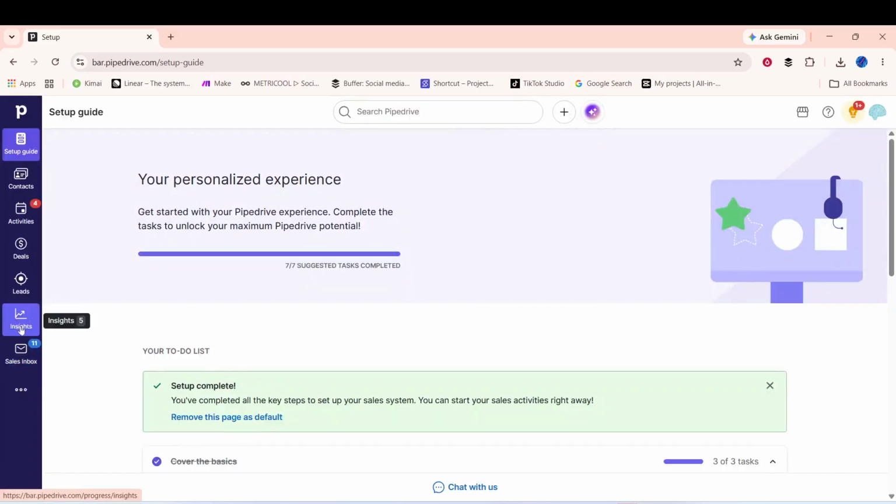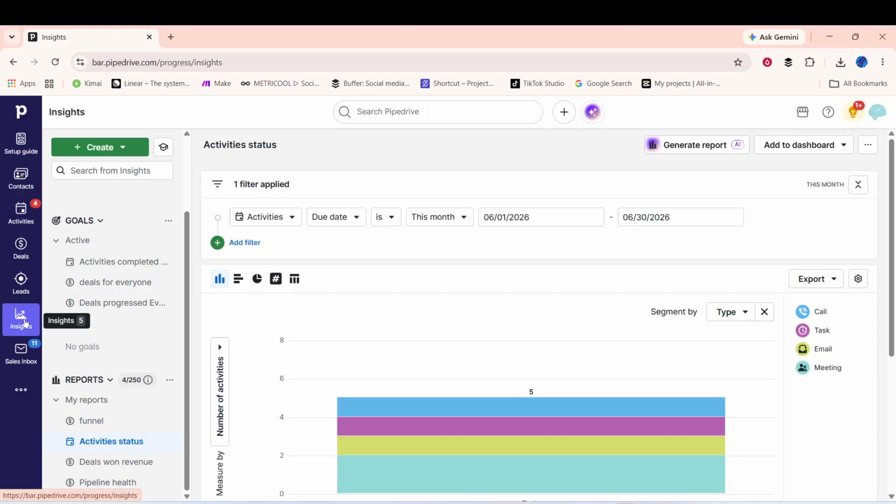Over on the left-hand sidebar, click on Insights. This is your command center for all things reporting. You'll see your existing reports here, and if you have any that you've built before, you can absolutely use those. But for today, let's create something new from scratch. Go ahead and click the plus sign or the option to create a new report.